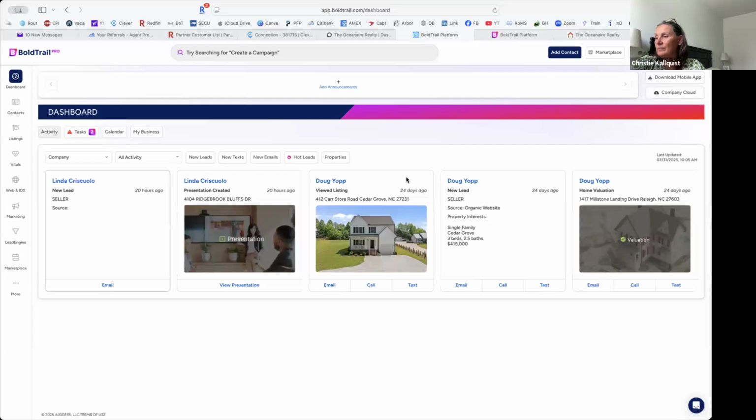What I wanted to do today was just give you guys a little bit of a peek behind the curtain for BoldTrail. So when you get access tomorrow, you can jump in and start playing around a little bit. So let me share my screen. All right, can everybody see my BoldTrail window?